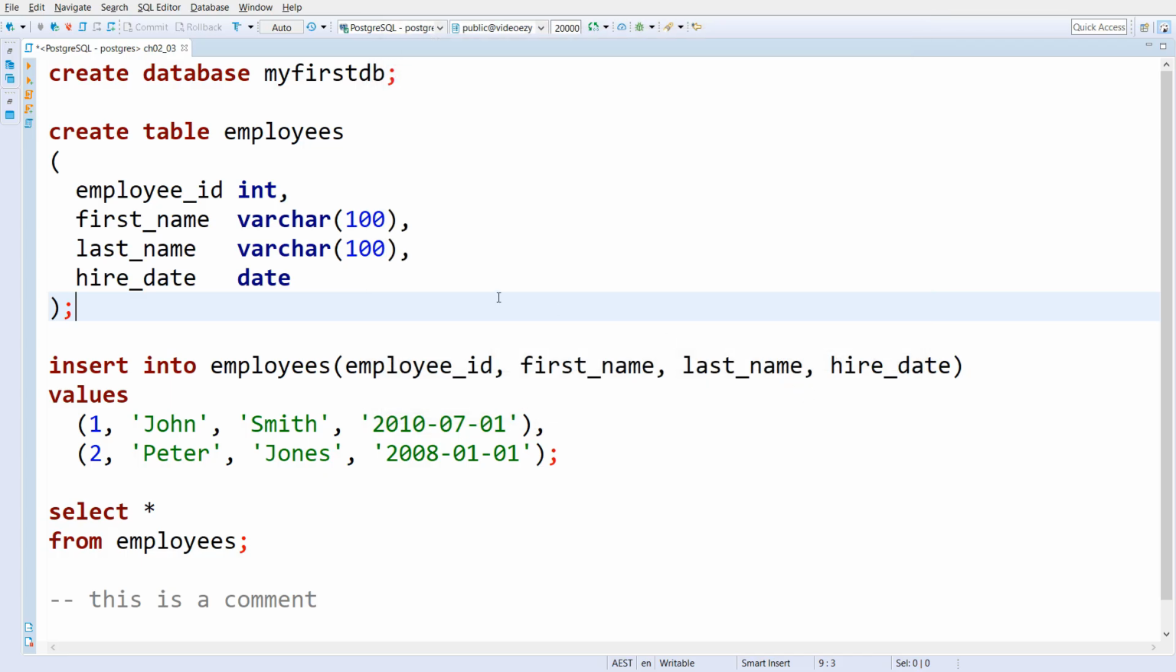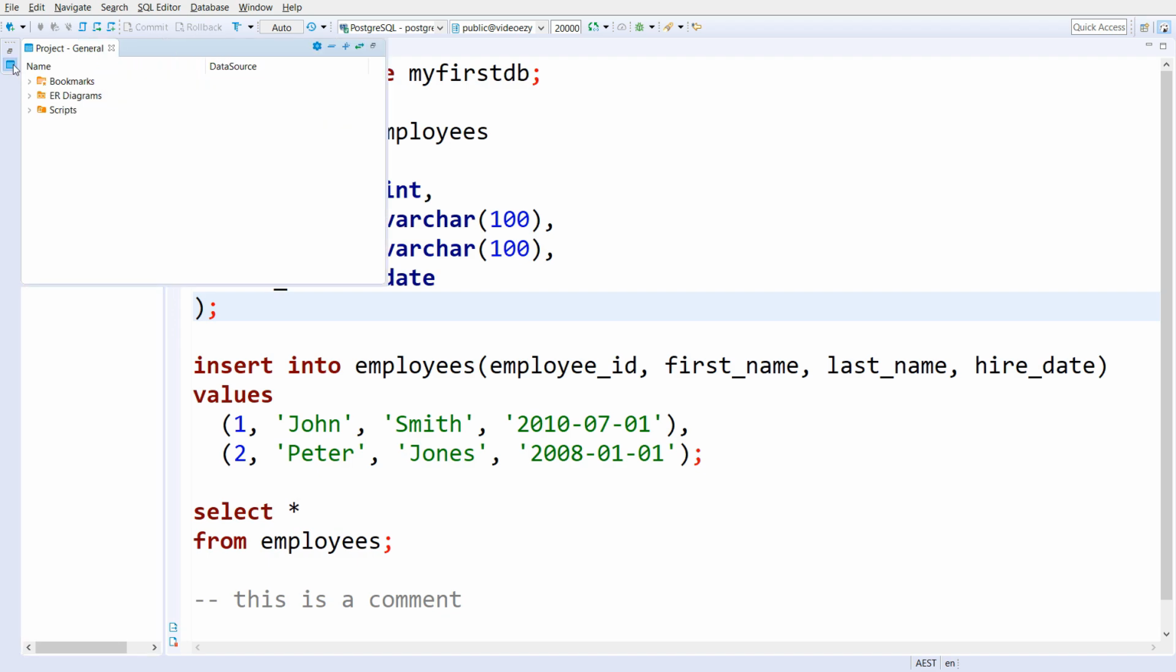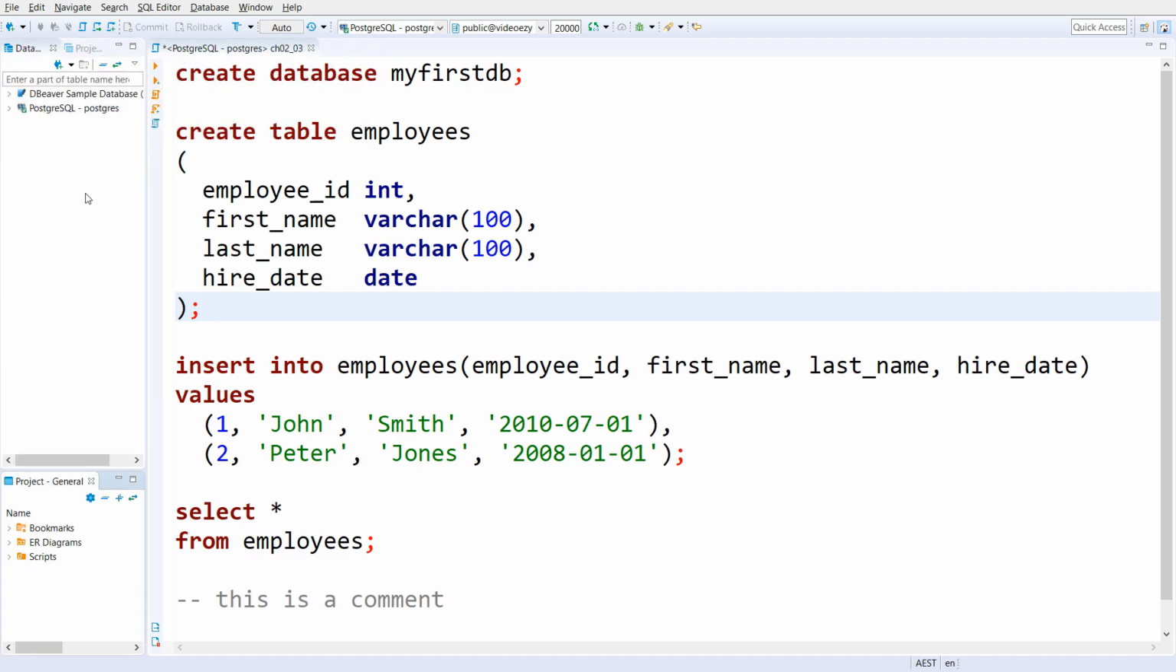You may notice as well that when I'm working in the editor primarily, I like to minimize the database navigator so it's not in the way. For example, right now it's minimized. If I bring it back, I can click over here on the database navigator, I can select Restore, and likewise for the project view, I can restore that as well.